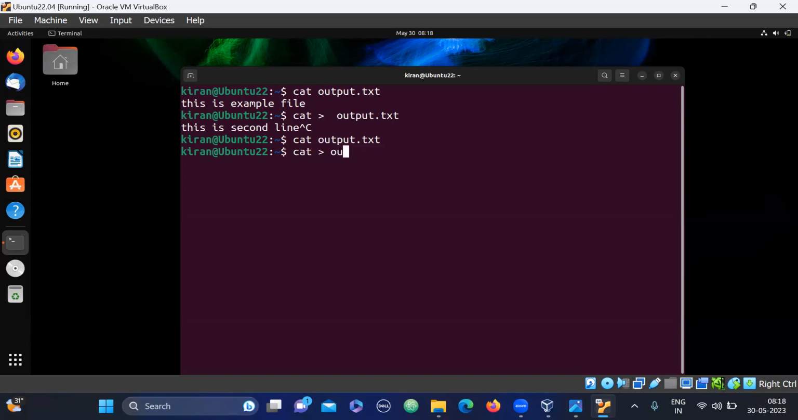That is why dot output dot txt. If I give this and then click enter, this is example file. Let me save this one. Now if you see cat, the data will be present. This is example file.